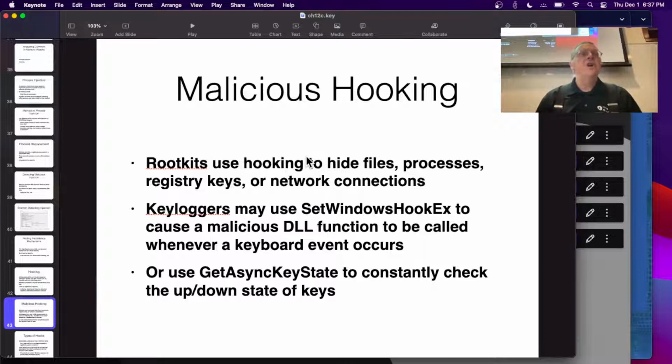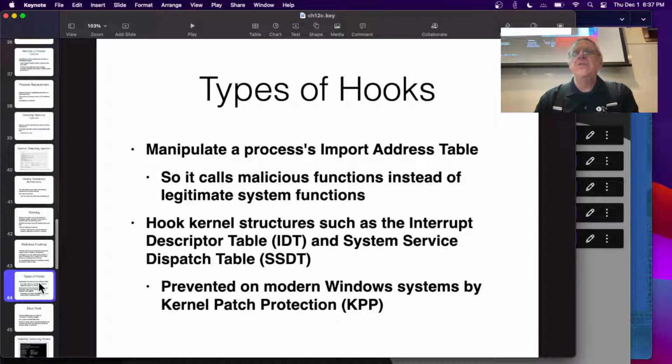So every time you run Windows Explorer to open a disk, before it draws an icon of a file, it hooks and says, wait, if it's a file I don't want you to see, don't let them see it. It can do things like that, network connections and so on. Keyloggers can set hooks on the keyboard events, like key presses. Or they can keep running GetAsyncKeyState to constantly strobe to see if a key is up or down, which is a less efficient way to do it. But there are two different ways to record when key presses are used.